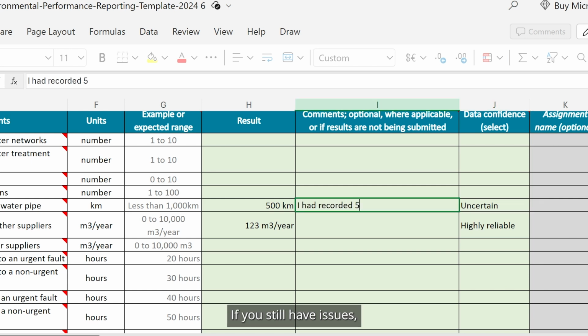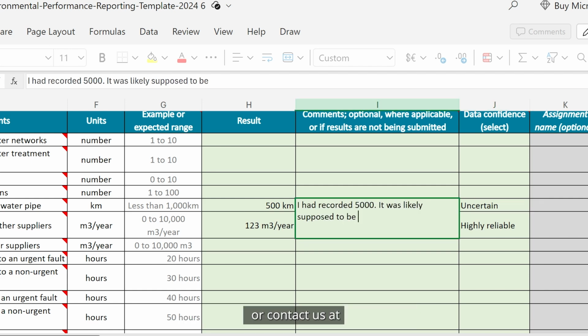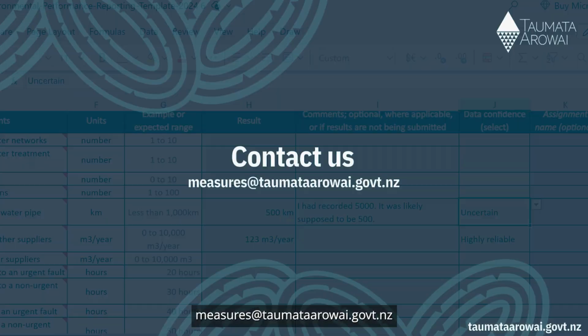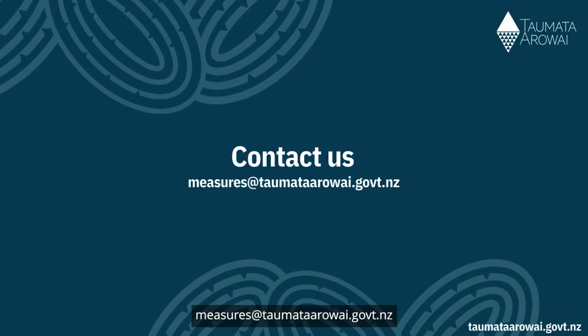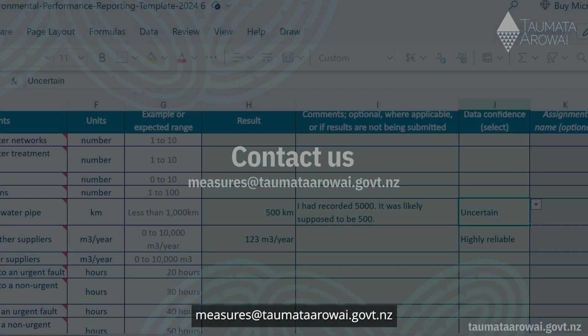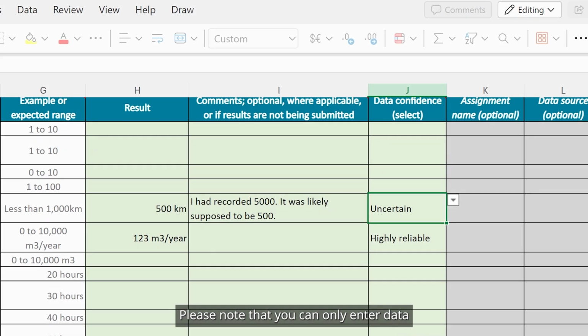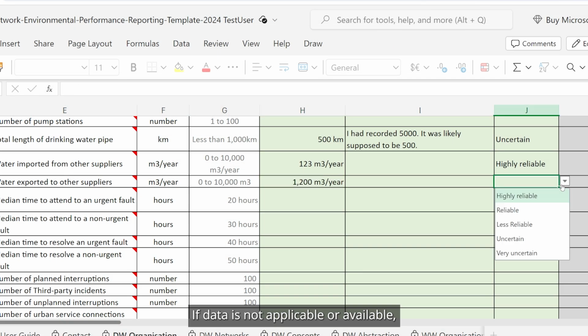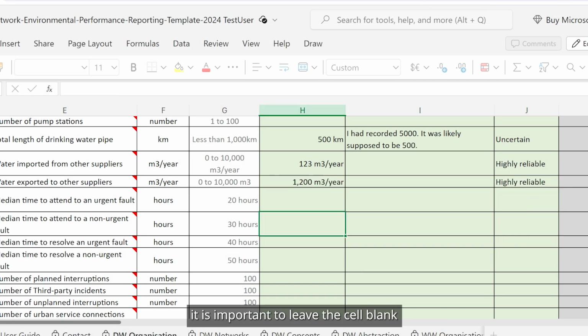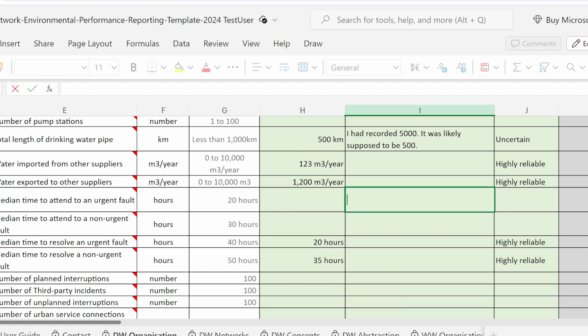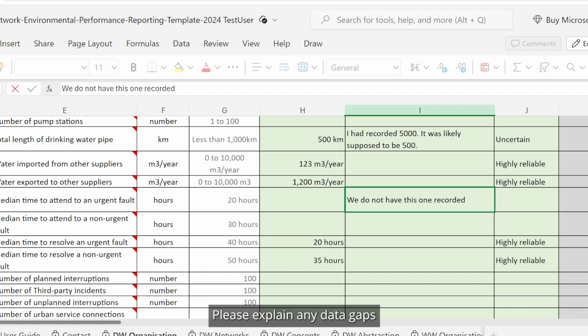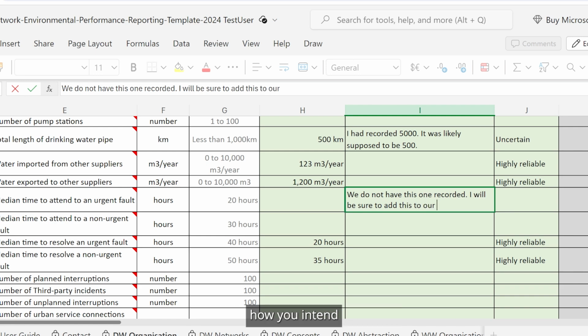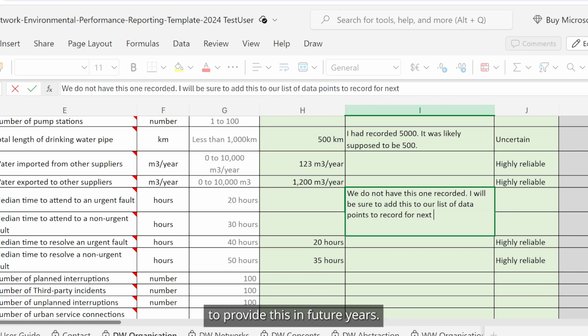If you still have issues, please explain this in the comments field or contact us at measures@taumataaroai.govt.nz. Please note that you can only enter data into the green or grey cells. If data is not applicable or available, it is important to leave the cell blank to avoid skewing our data analysis. Please explain any data gaps in the comments field, along with how you intend to provide this in future years.